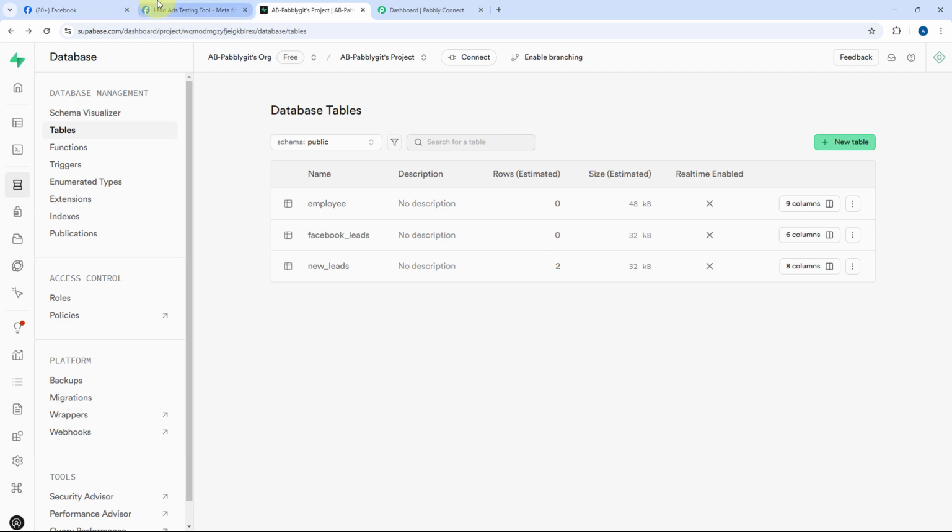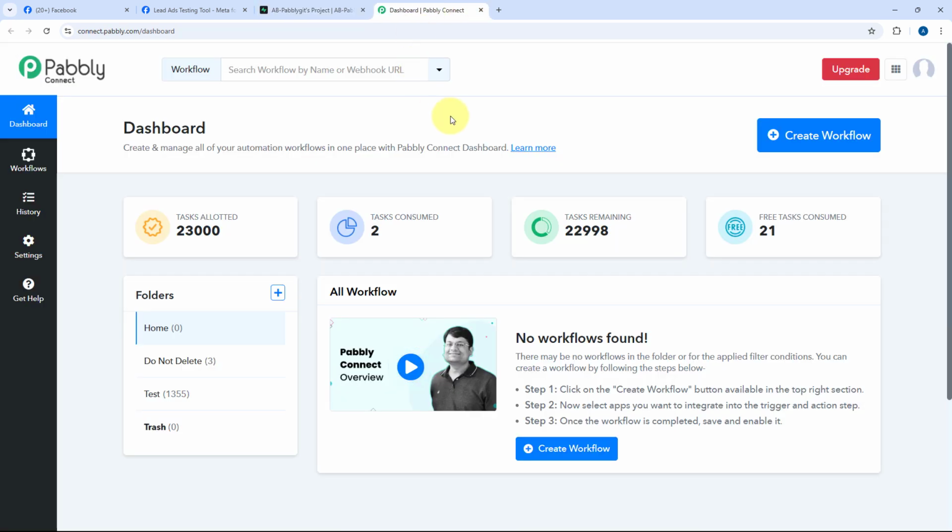Now to do this, we have to connect our Facebook lead ads account with PostgreSQL. And we are going to use Pabbly Connect, which is an amazing automation and integration platform, to do so. Now to get started with Pabbly Connect, here you can see you will get a free sign up link in the description box below. By clicking on that link, you can set up your free Pabbly Connect account in just 2 minutes. After creating your account and coming to this dashboard, we have to create an automation workflow over here.